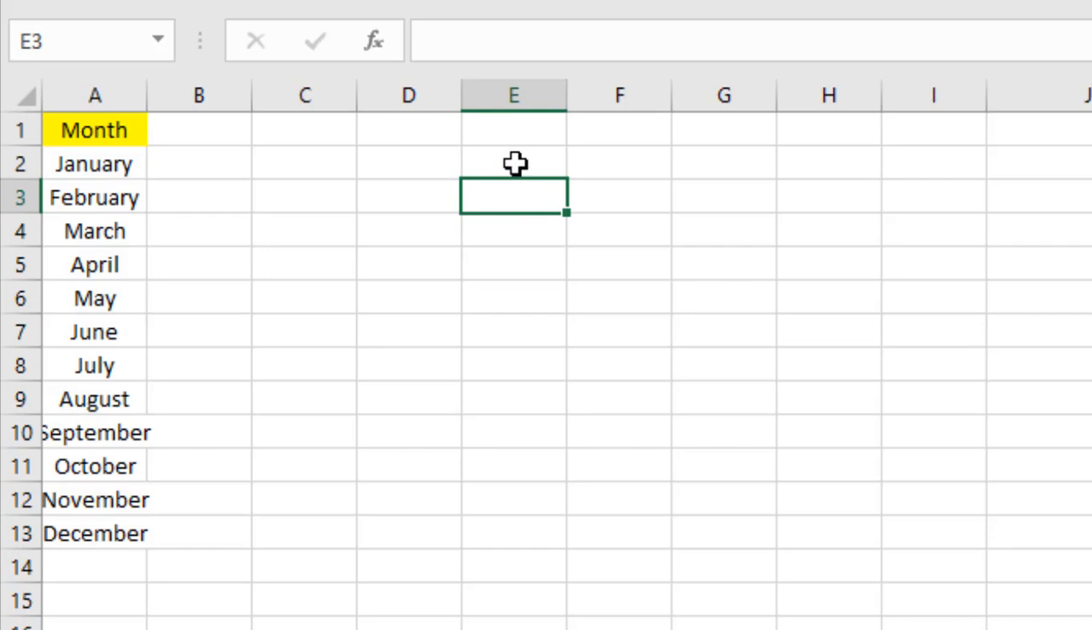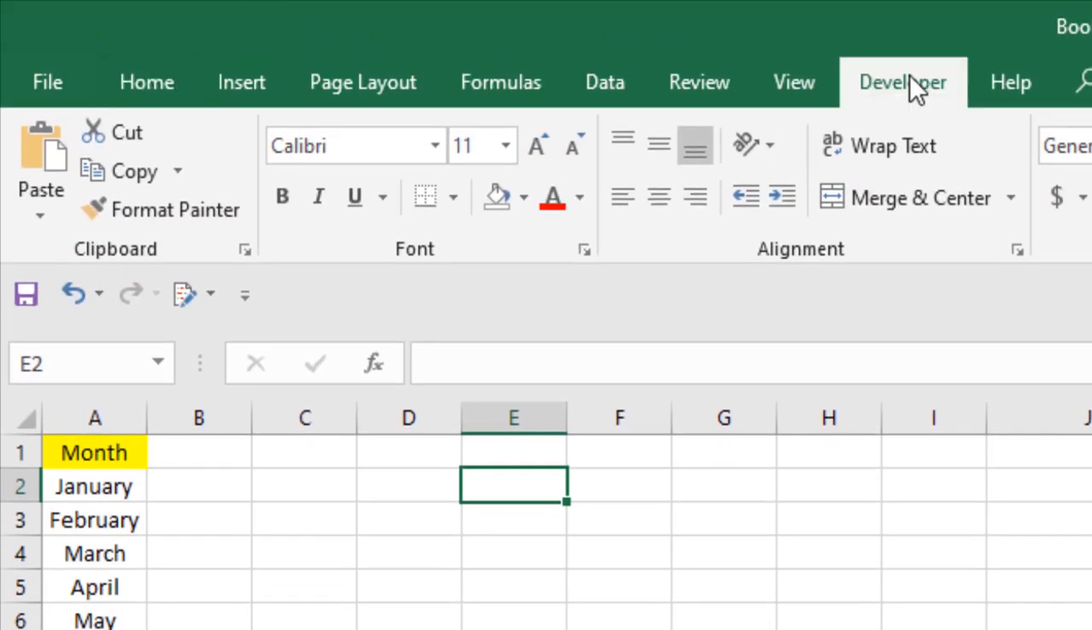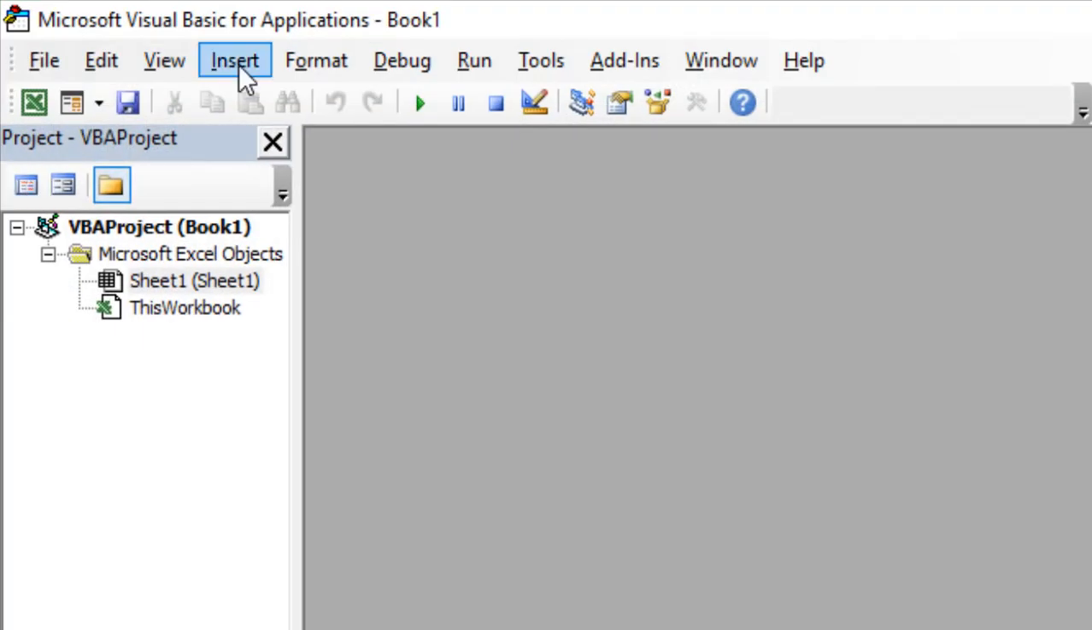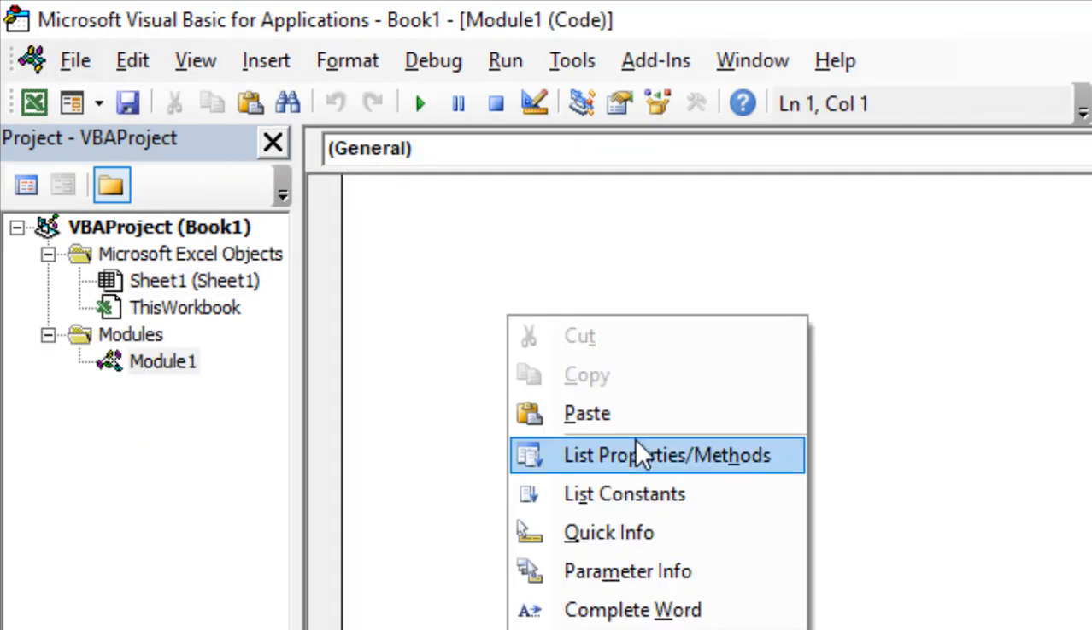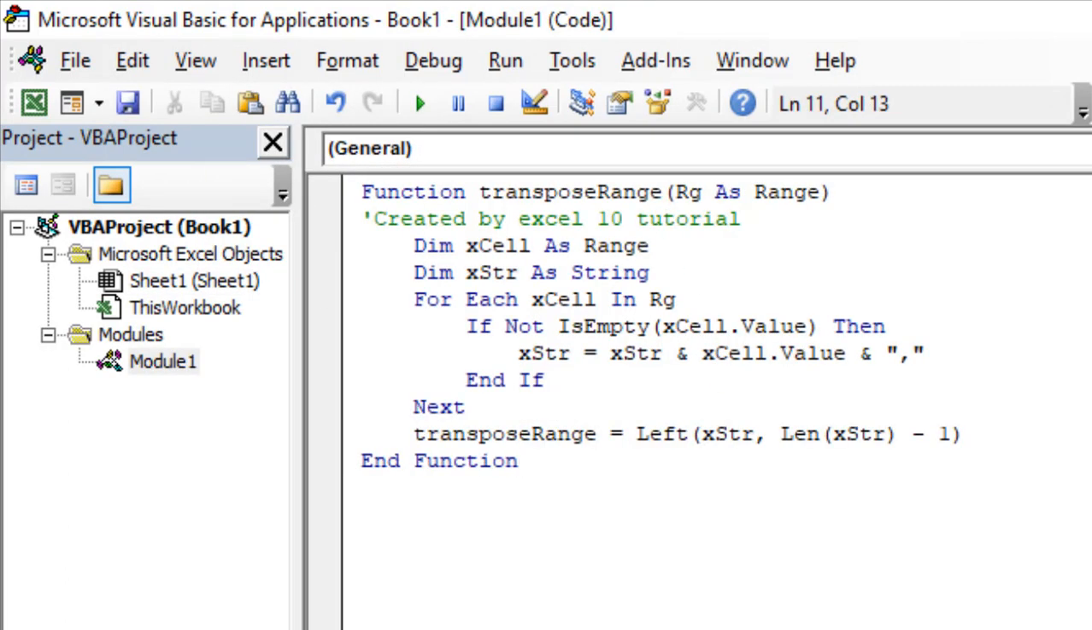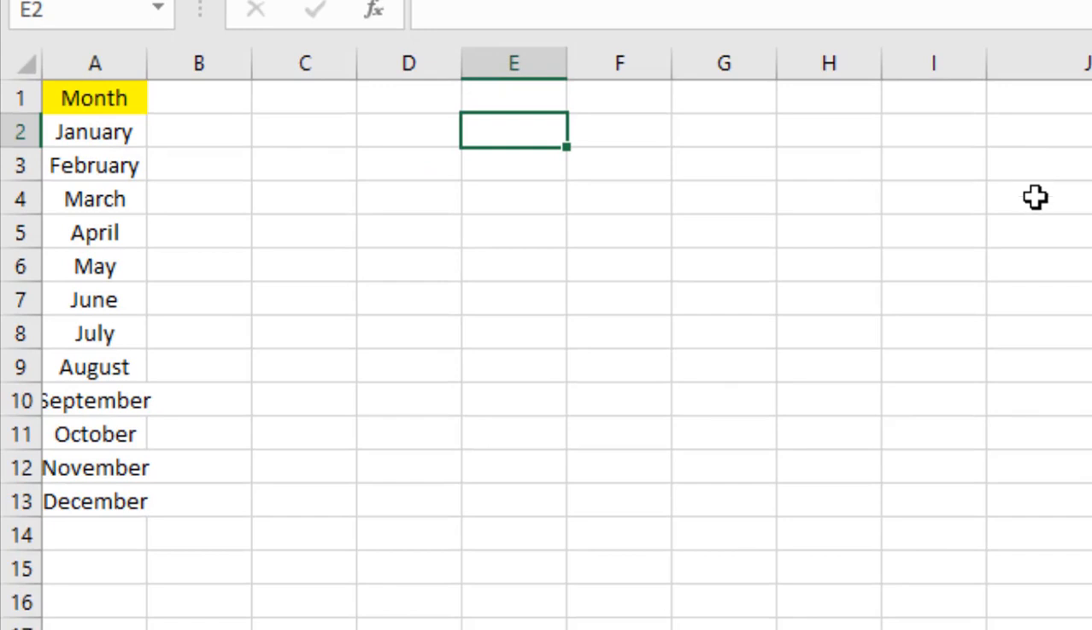Okay, let's get started. First, we are going to click on developer tab, click on visual basic, click insert and click module. Now write the code here. The code is already written, and if you need the code, you will have to sign up a form and I will email you the code.